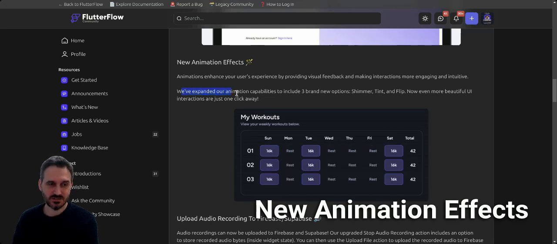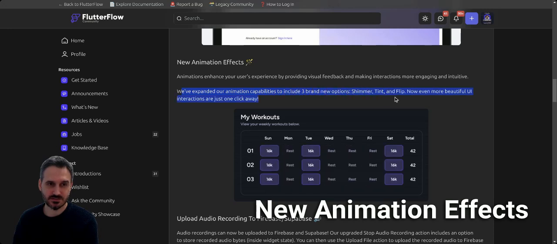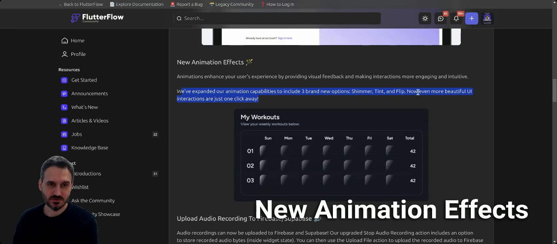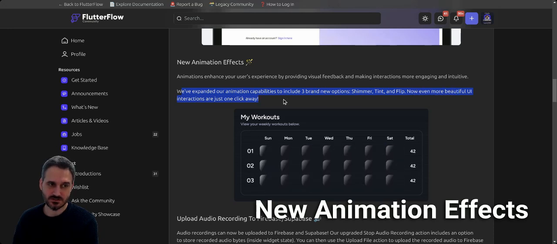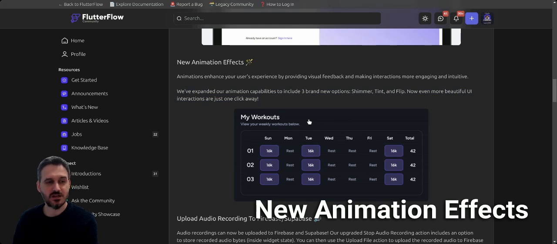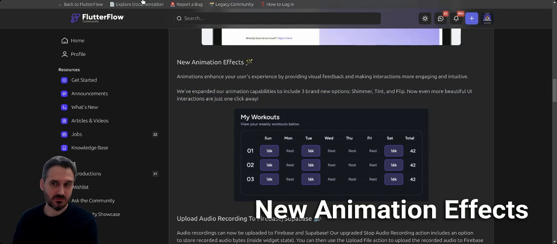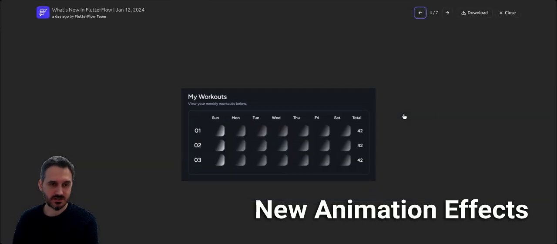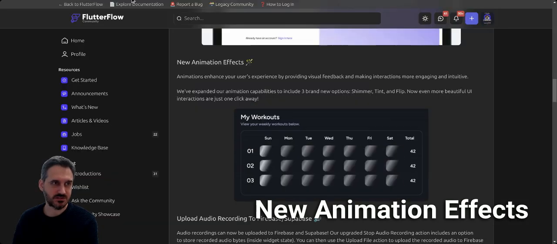But it says we are expanding our animation capabilities to include three brand new options: shimmer, tint, and field. Now, even more beautiful UI integrations are just one click away, and they have a demo over here, which I can click if you want. I don't think it's very enlarged, to be honest.